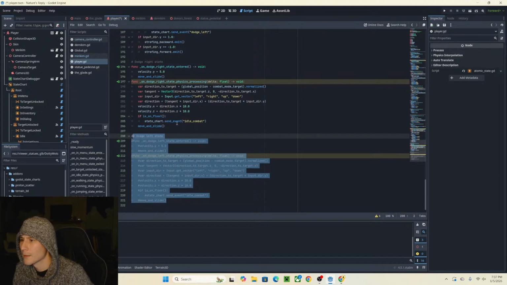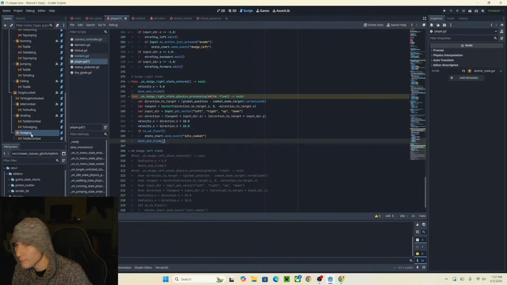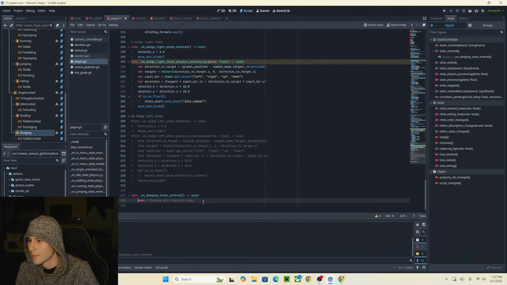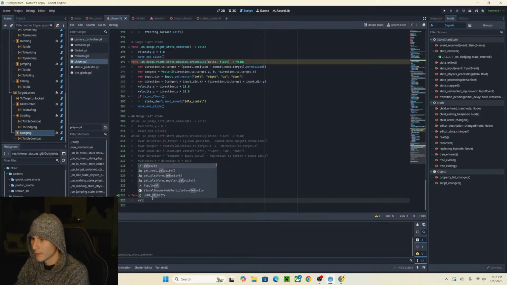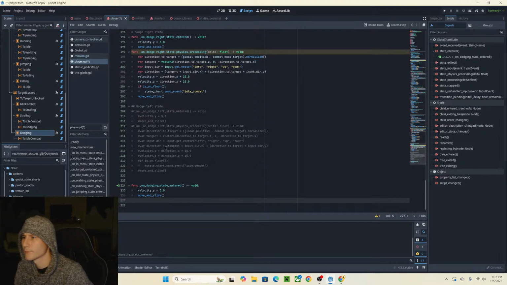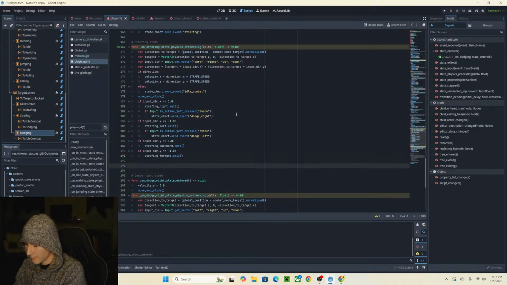Comment all this out, and now we need dodging state entered. First we get a velocity. Velocity dot y equals 5.0. We can tweak it later. Move and slide. Strafing state. This is going to be our dodging state.